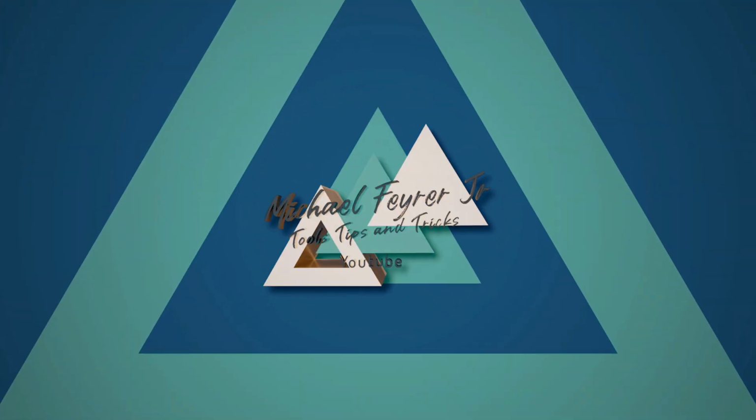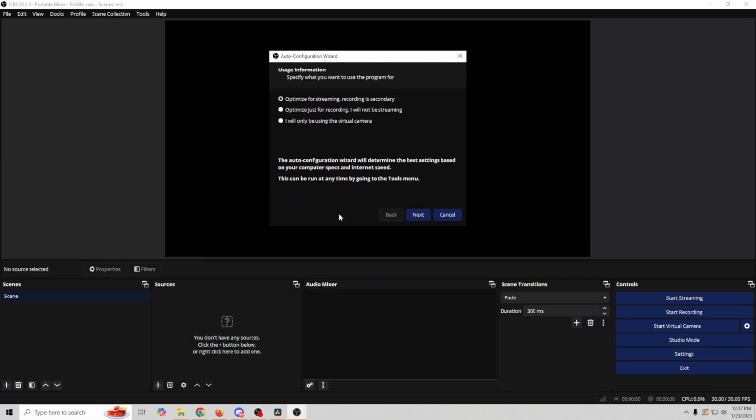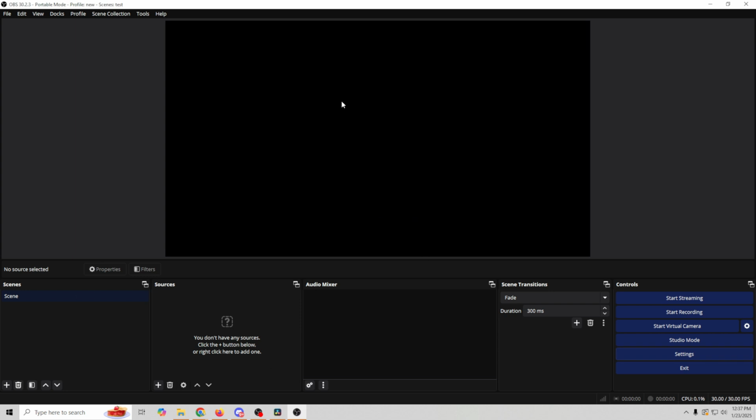Let me walk you through the basics of the user interface so it doesn't look so confusing. Now, when you first start out, you may have something like this come up when you first boot into OBS. And you could just click cancel, and this is what we have.